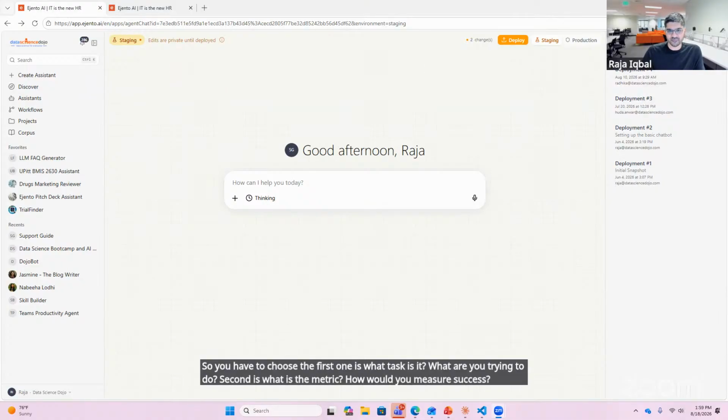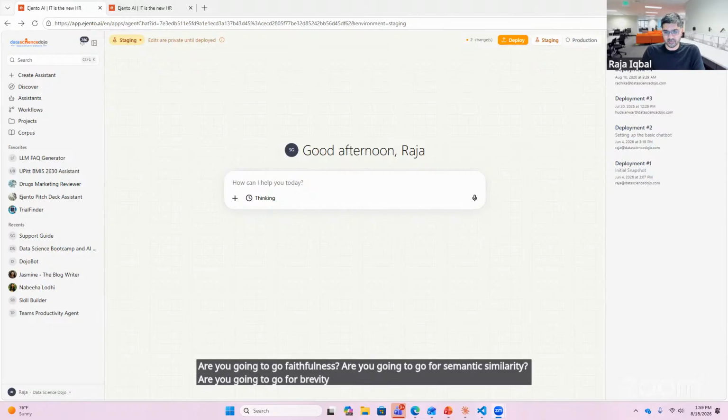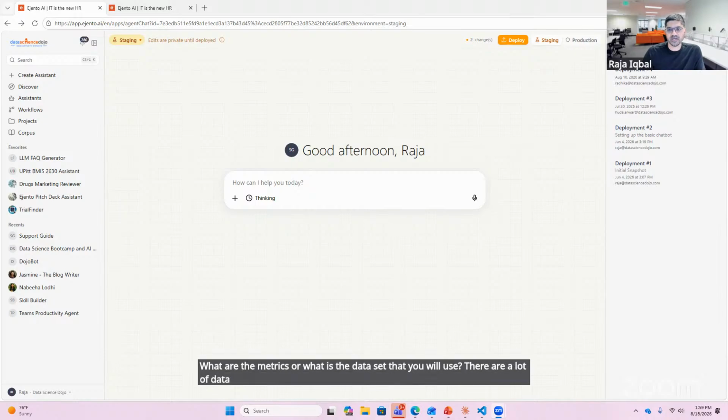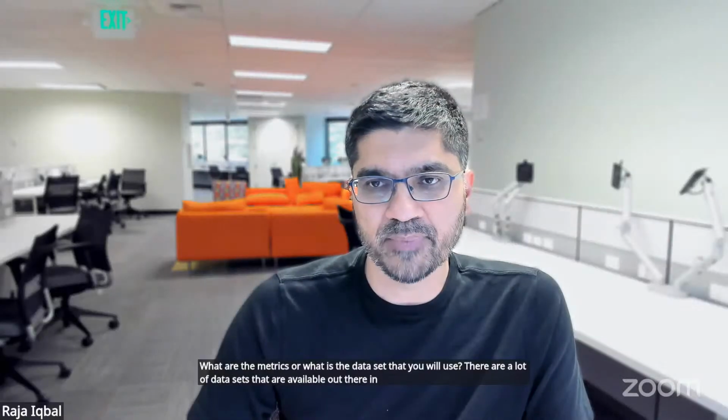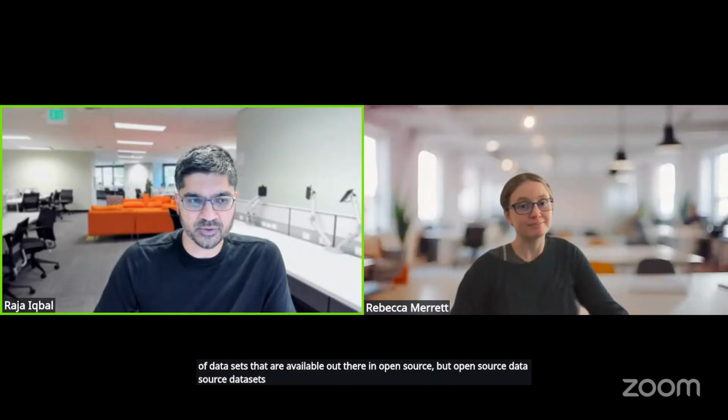How would you measure success? Are you going to go for faithfulness? Are you going to go for semantic similarity? Are you going to go for brevity? Or are you going to go for multiple metrics? And the third thing is, what is the data set that you will use? There are a lot of data sets that are available out there in open source, but open source data sets can only take you so far.